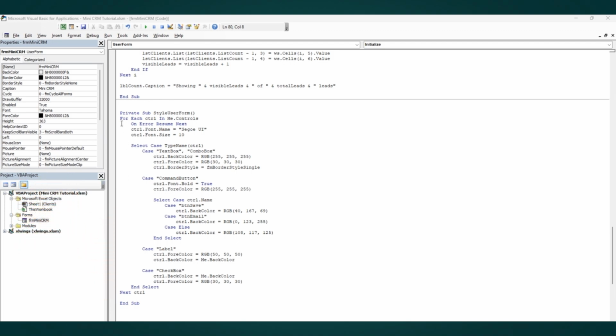But what this basically is, it's looking for each control in our controls, doing some error handling with On Error Resume Next, setting the font name to search UI and the font size to 10. Then it looks with a Select Case for each individual element we have here. We have a text box and a comment box. It sets the back color, forecolor and border style. And command buttons, it sets some color and font equal bold.